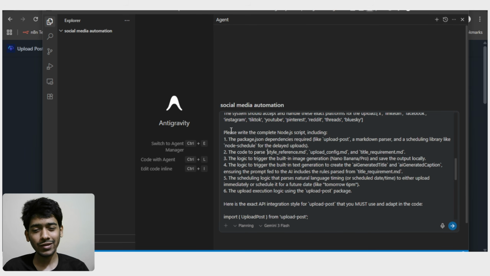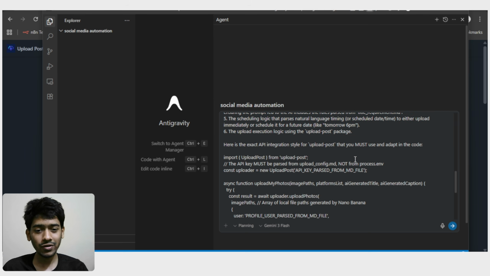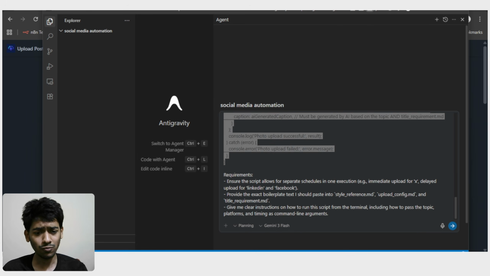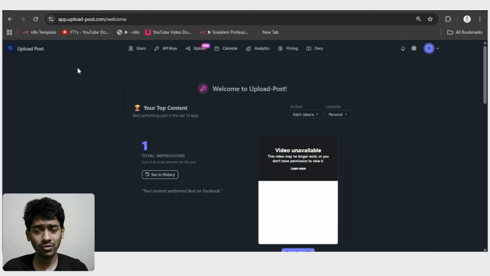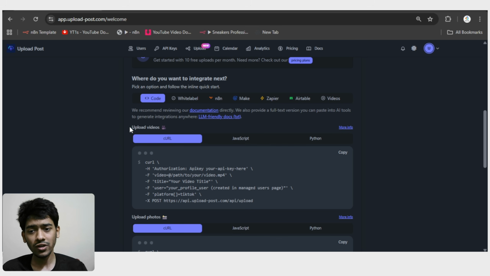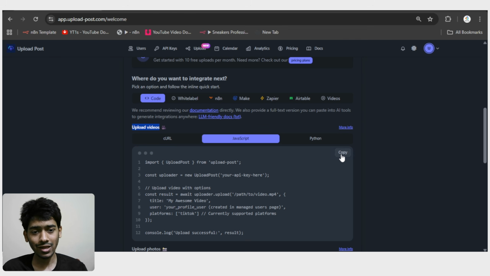And then I gave a simple recap to create the node.js script perfectly, and then I gave a code so that it can understand how it has to connect with the upload post from AntiGravity. So basically you will get this code inside the upload post. All you have to do is come to the home section and drag down a little bit, and if you want to upload videos, you just copy this code. Make sure that you go to JavaScript and then copy that code.